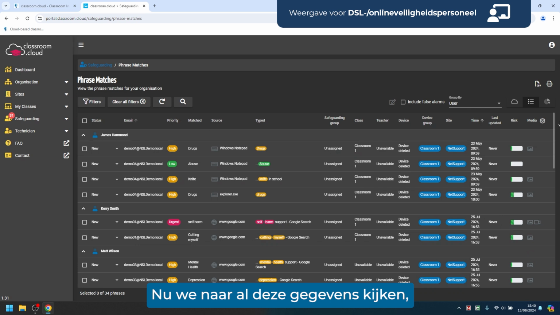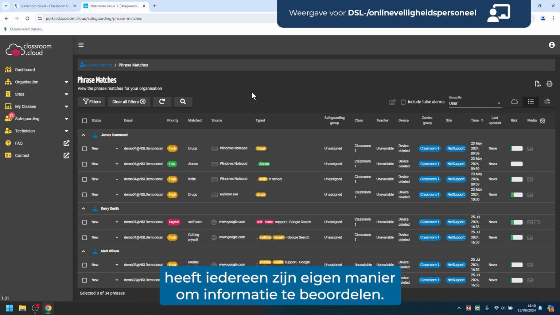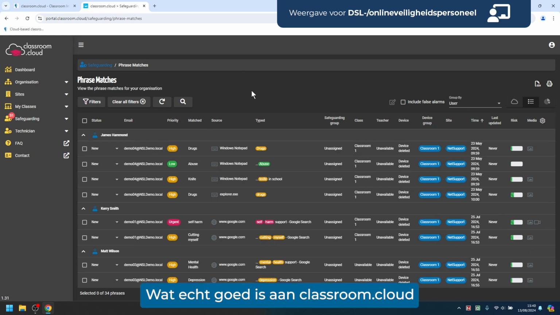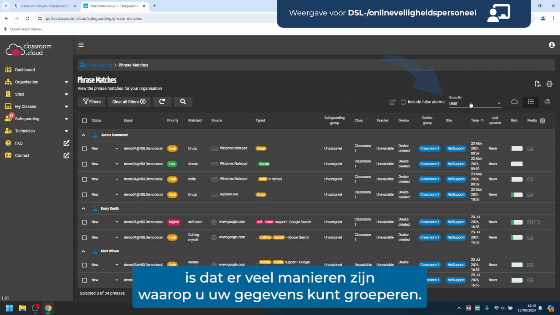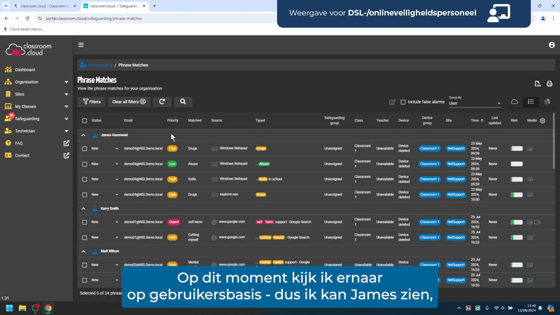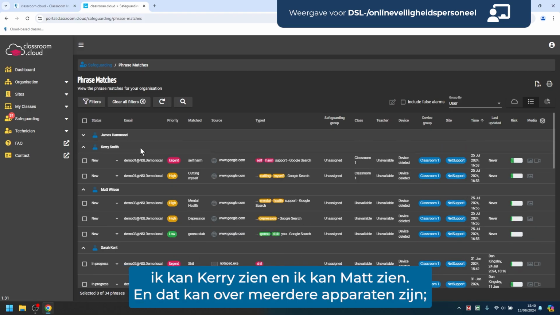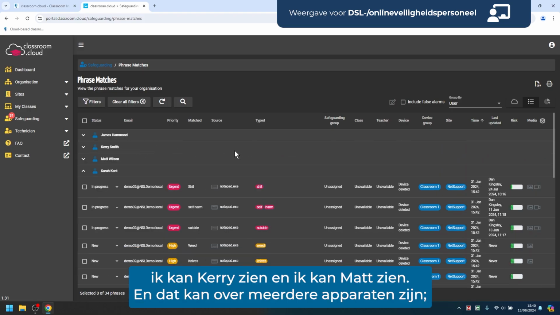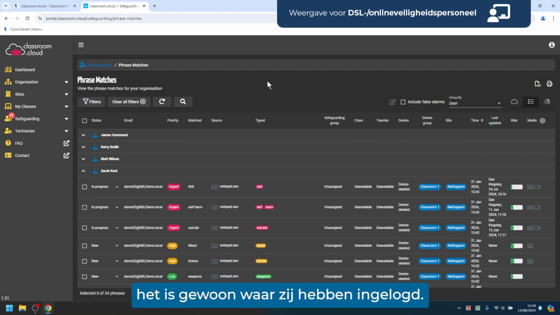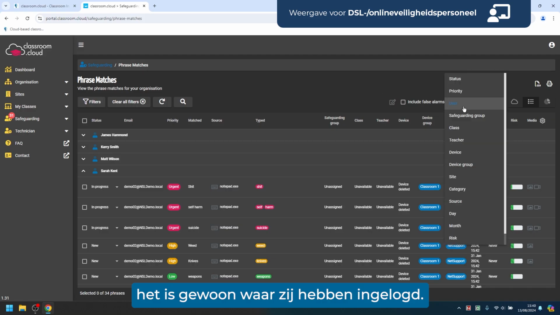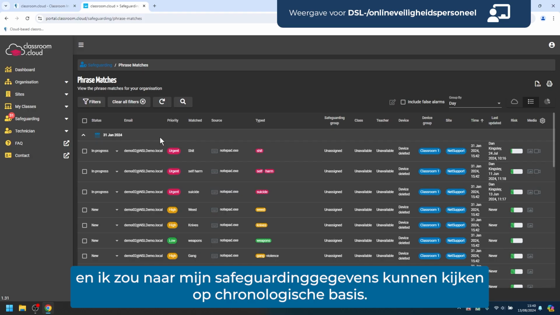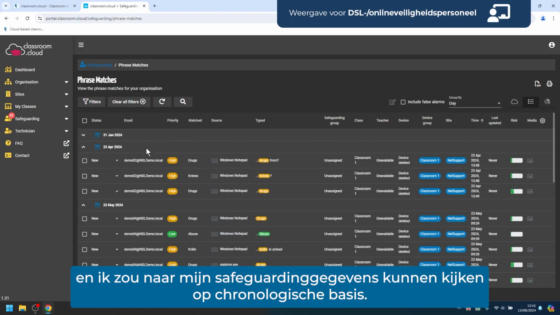Now, looking at all of this data, everybody has their own way of reviewing information. What's really good about classroom.cloud is there's lots of ways that you can group your data. At the moment, I'm looking at it on a user basis, so I can see James, I can see Kerry, and I can see Matt. And that could be across multiple devices. It's just where they have logged in. However, I could change that to be day, and I could look at my safeguarding data on a chronological basis.